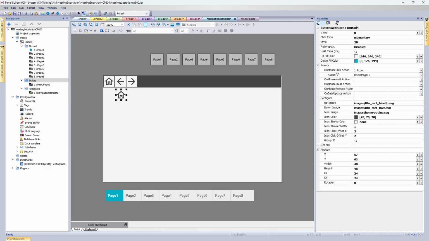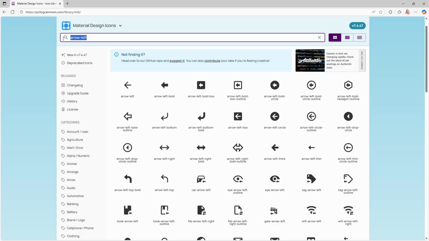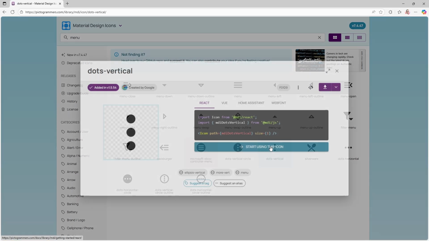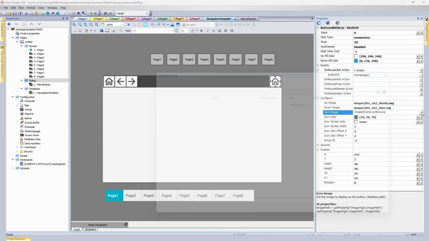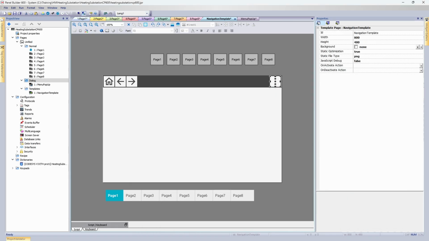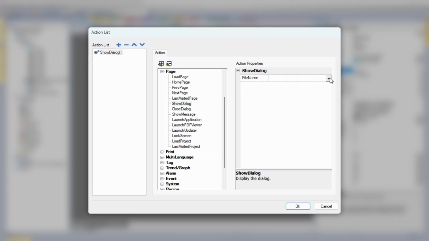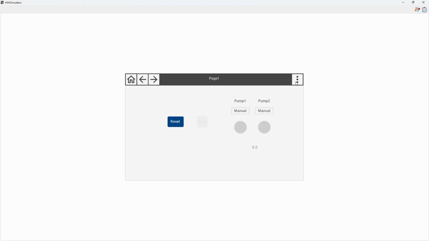Good, the menu is ready, now we need to call it from the navigation template. Copy and paste the home button and move it to the right end of the navigation bar. Pick an icon that makes the button easily recognizable. I think 3 vertical dots will do the trick. Change the button's icon to the one you've just downloaded. Finally, change the on-mouse click action to Show Dialog and select the dialog menu pop-up. Go to the simulation and see how it works.